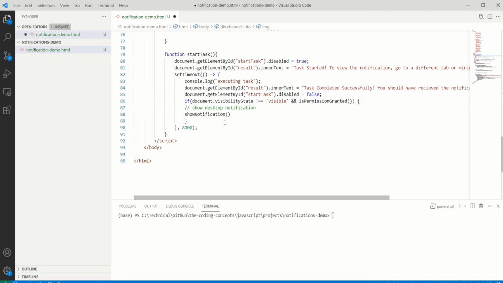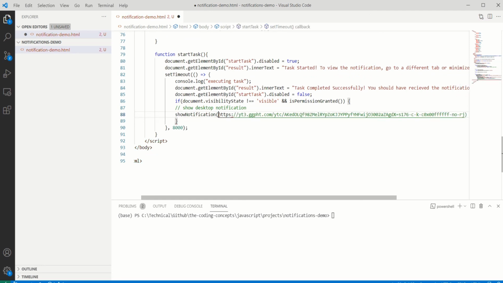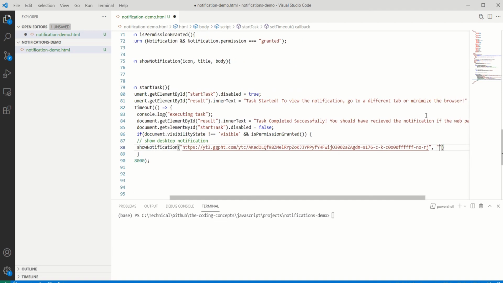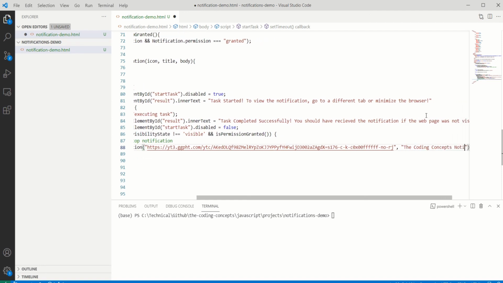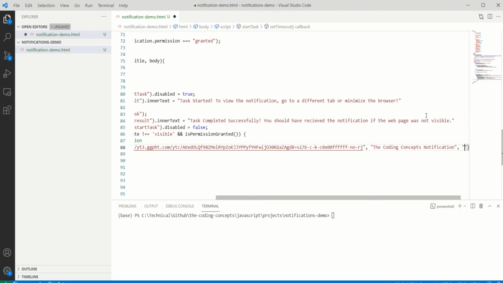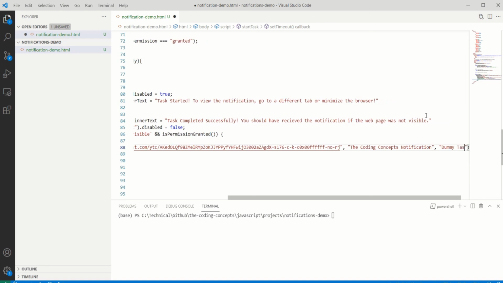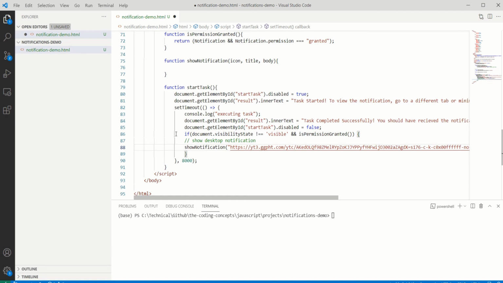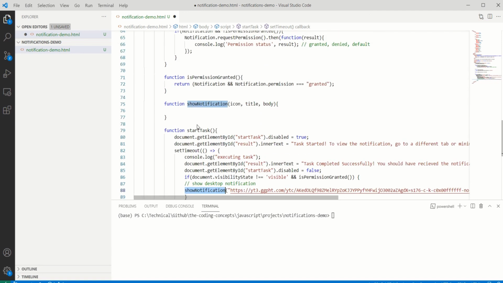And let me do it here. So now I've copied this, so this would be my icon. The second one is title, so let's just write the coding concepts notification, and let's say the body would be dummy task completed successfully. That's it. Now we have given this showNotification.